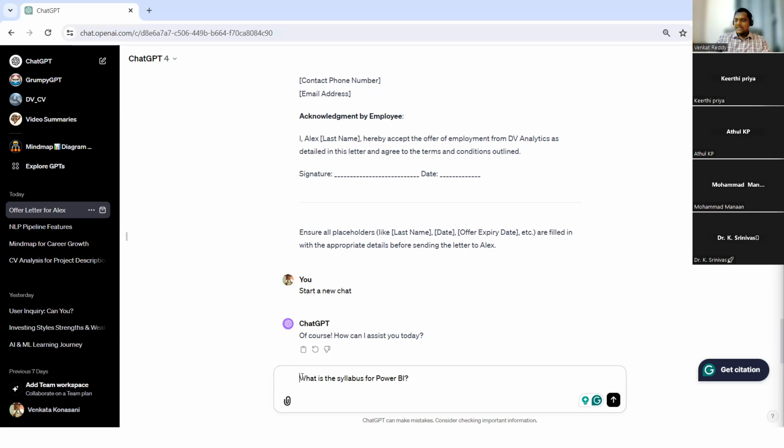We'll draw also, like Python can be done like this. ChatGPT is useful for drawing as well. I'll show that example if time permits. Generate the syllabus for Power BI.